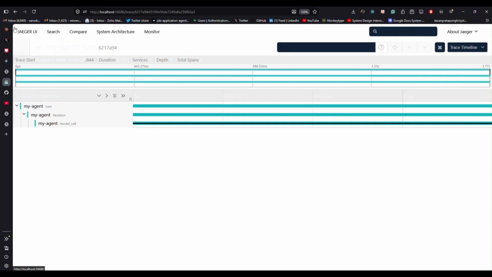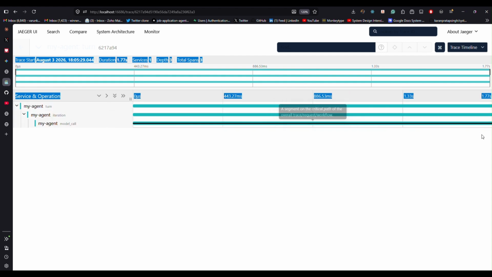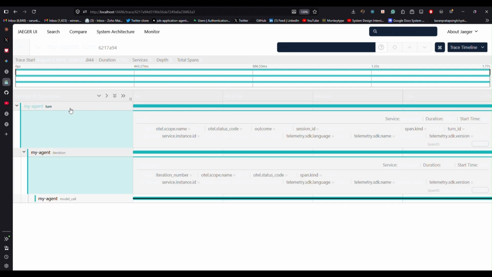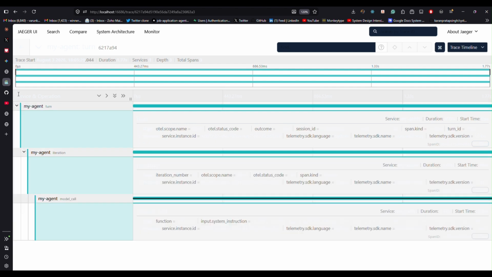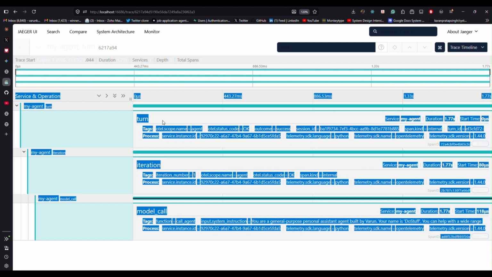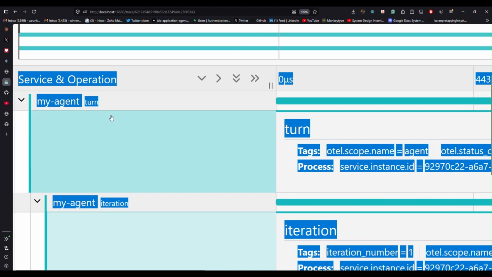There's some issue here with the CSS files. I don't know what, but I'm gonna just select everything so that you're able to see something. Just a sec, give me a sec. Okay, I've selected everything and you can see the trace starts here. My agent turn, this is the start of the trace.